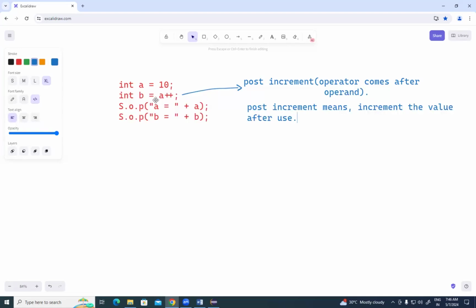Tell me folks, A++ is pre-increment or post-increment? Post-increment. Post-increment means increment the value after use, meaning first it has to use the value. What is the value of A? 10. That value 10 will be assigned to whom? B. First, the value of A will be assigned to B. B holds 10.